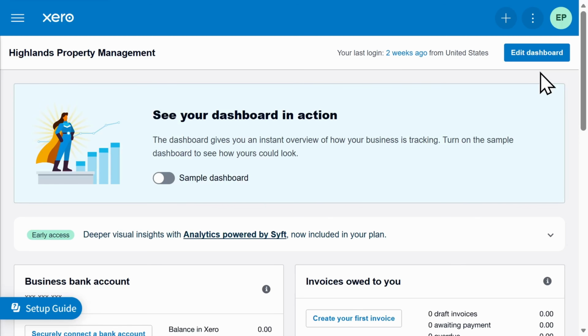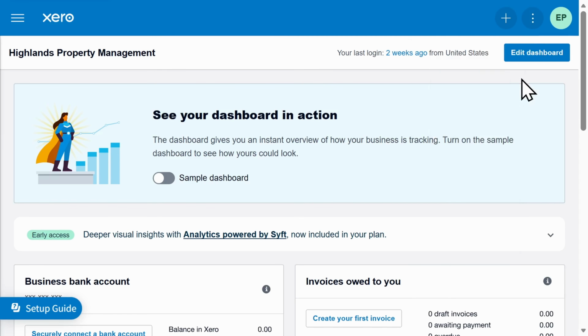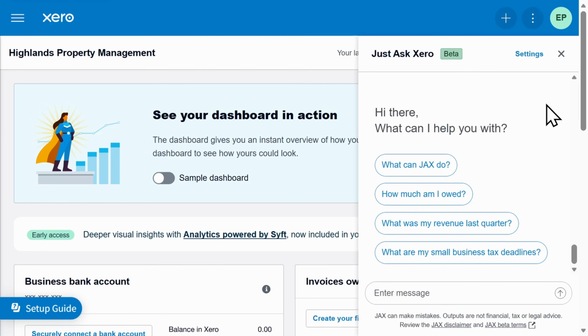Two other helpful tools to point out. The first is the Quick Action tool, and this allows you to add a transaction at any time in only a few clicks. You also have Jax, which is Xero's AI assistant, and you can get guidance whenever you need it without having to navigate away from your screen.